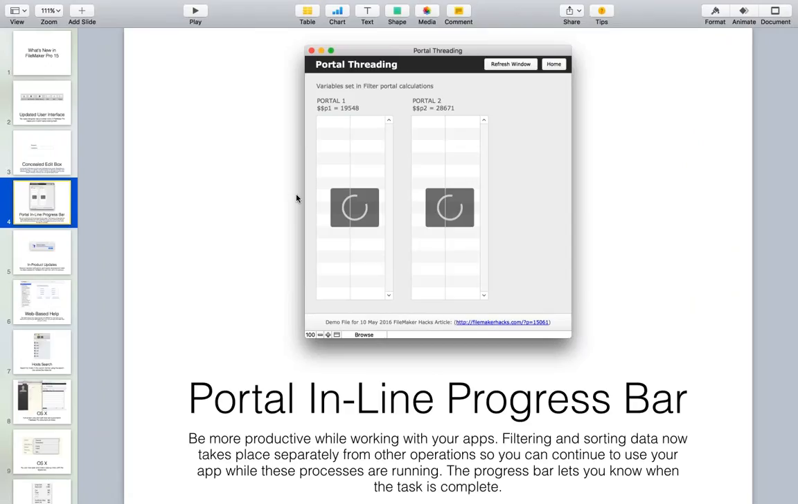And now the portal inline progress bar, which is one of my favorite things because it's a performance improvement as well as an interface one. And performance is always a good thing to improve. So be more productive while working with your apps. Filtering and sorting data now takes place separately from other operations, so you can continue to use your app while these processes are running. This progress bar lets you know when the task is complete.